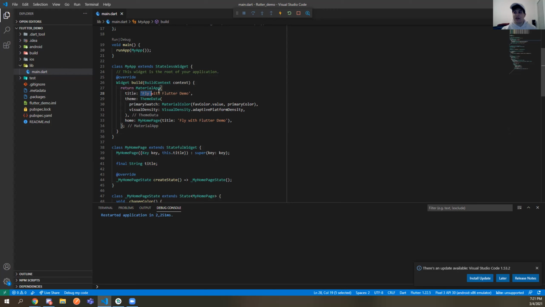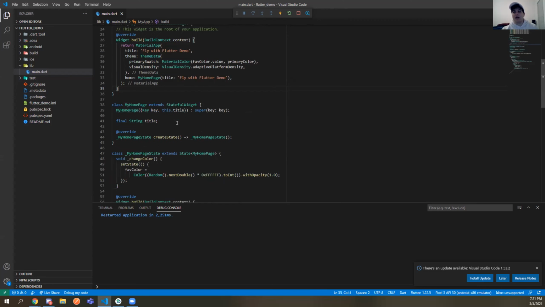So for title, it's just going to be a string. For theme, it's actually another widget, ThemeData, that has its own properties, primarySwatch and visualDensity. Don't worry about that too much. And then MyHomePage is the custom widget that we're going to be focusing on. So in this case, we also pass it a title. That's the Fly with Flutter demo. And we're going to be using that title right here when we want to write into it.